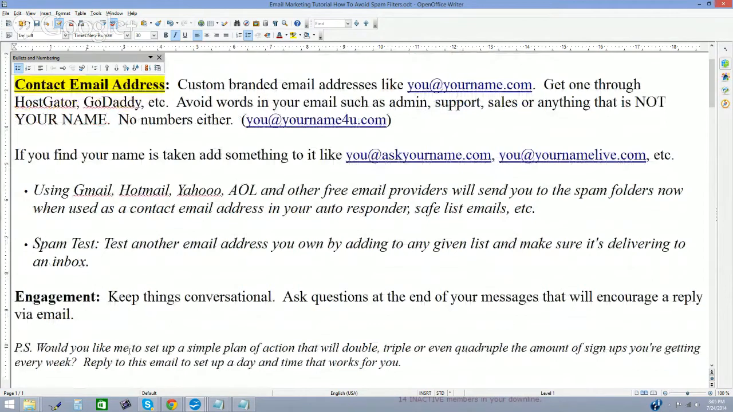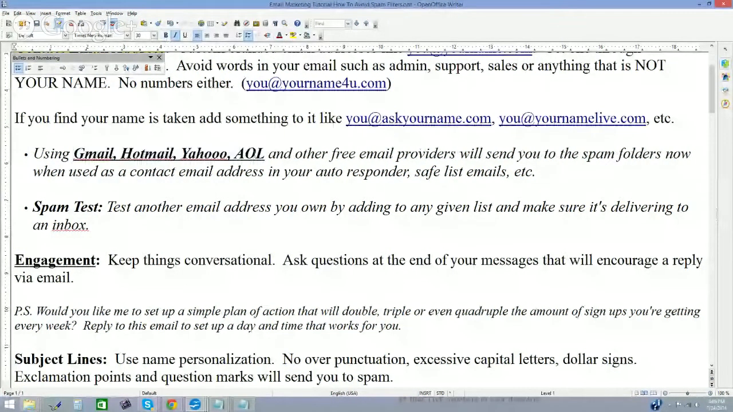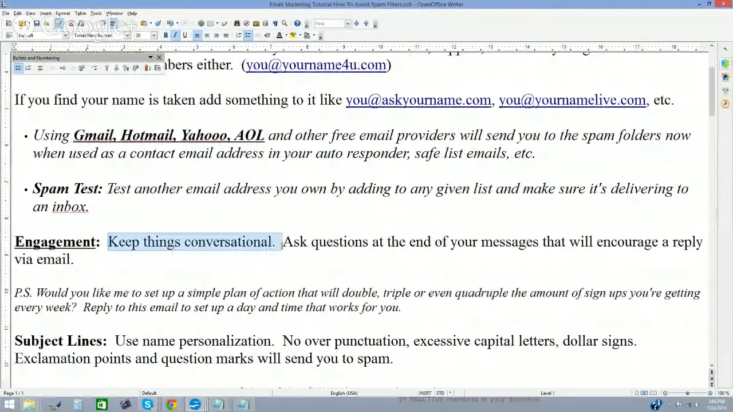Now, one of the things that the major email providers are requiring now for greater deliverability is engagement. And this comes from what we like to call the big four: Gmail, Hotmail, Yahoo, and AOL. These are the primary email accounts that people are utilizing to receive email right now. So the more that you keep things conversational and the more you engage your subscribers in your emails, this is also going to have a determining factor on how many inboxes that you reach.